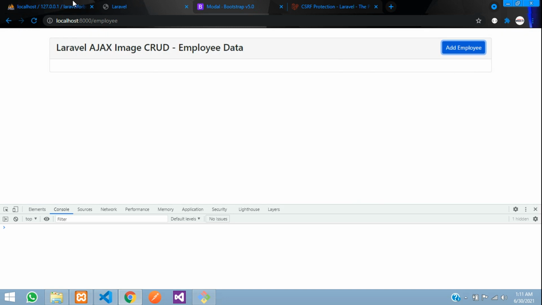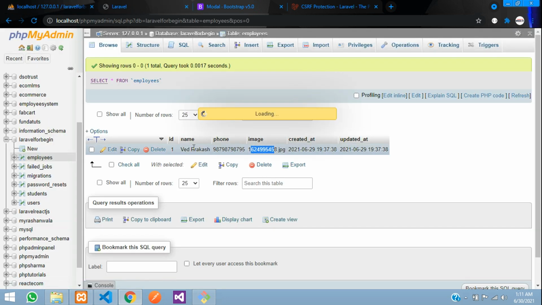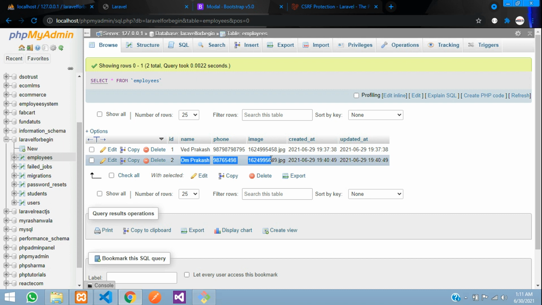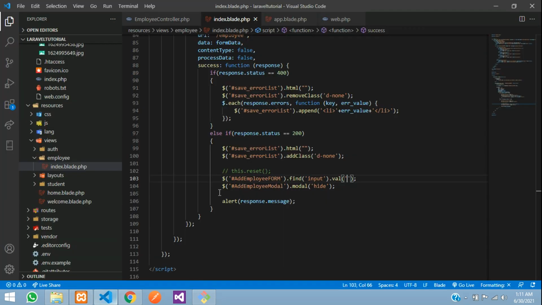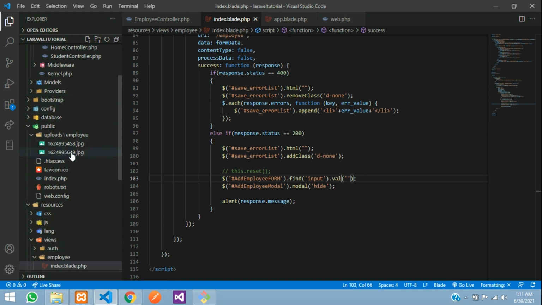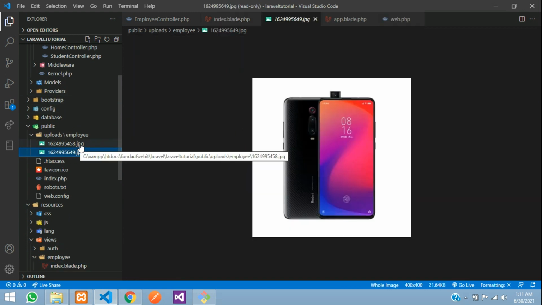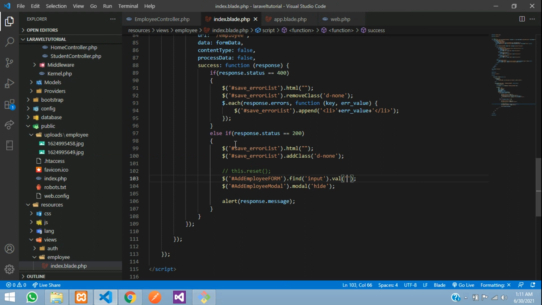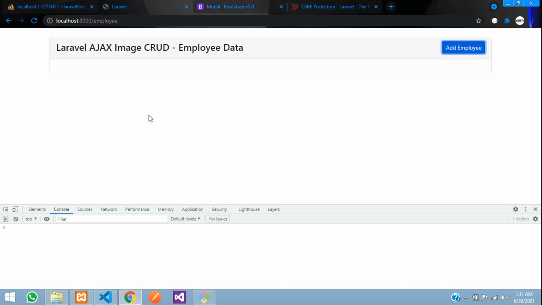Okay, so you can check out your table. Perfect. So the image is also added, the data is added, guys. Let's check the image. So you can find that the second image has also come. Cool. So guys, we have successfully completed how to insert the data using jQuery Ajax without the page reload in Laravel 8. So guys, let's see how to fetch the data using jQuery Ajax.